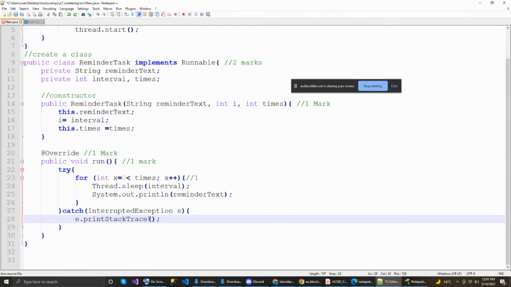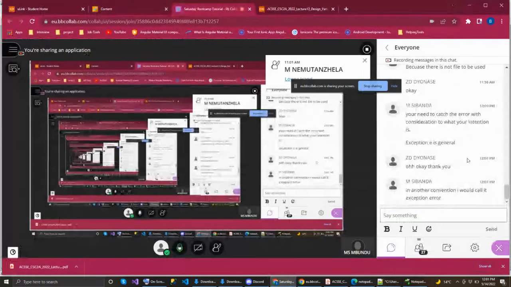FileException is specifically for files. This one is specifically for what you're working on here. Okay, in another convention, I would call it exception error. Oh, thank you very much.